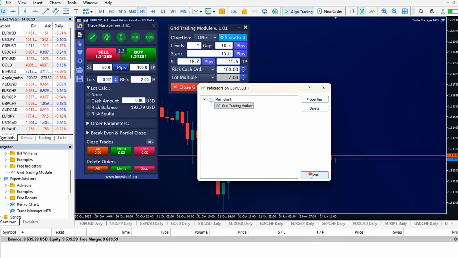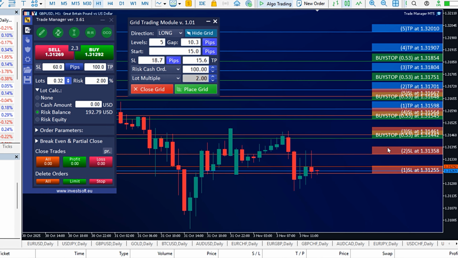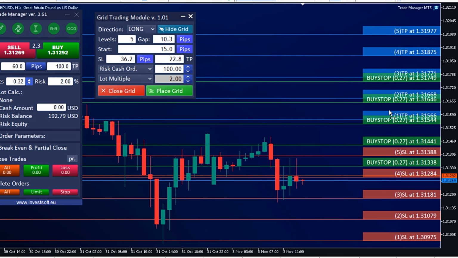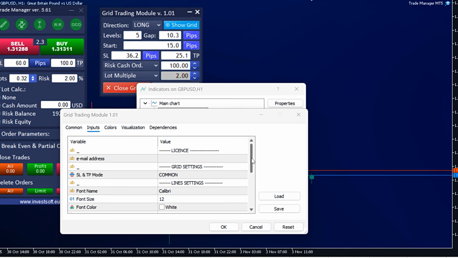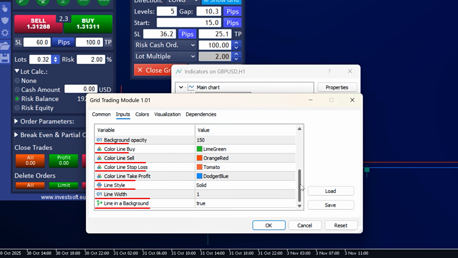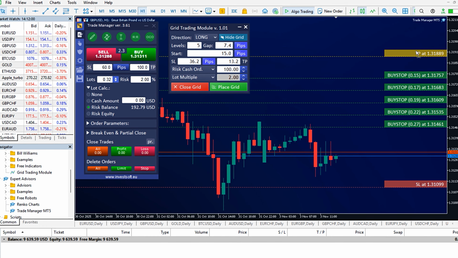When you use individual mode, each order in the grid has its own stop loss and take profit defined in pips. When you move one on the chart, all of them shift together, keeping equal distance. Additionally, in the standard settings window, you can customize the appearance of the grid. Adjust the font size, colors, and line style to match your personal preferences.